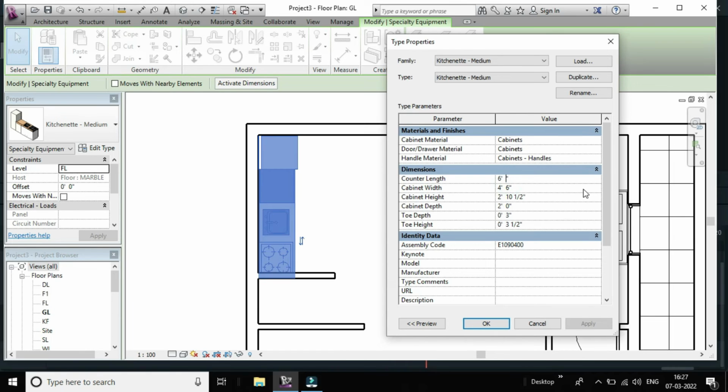Click on the open option here. So here we have to give it. Here you can see the kitchenette has been given. Okay, so the kitchenette has been given.